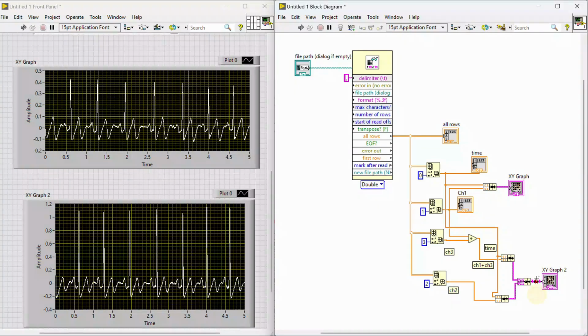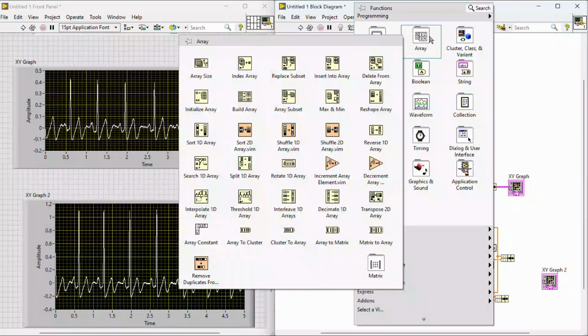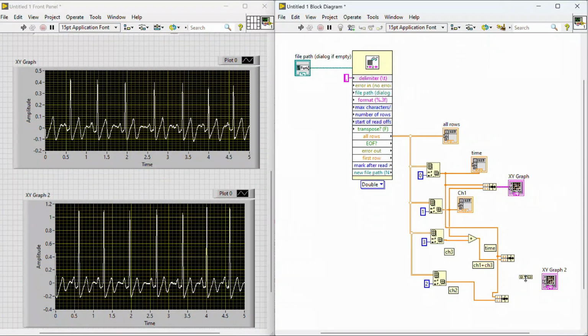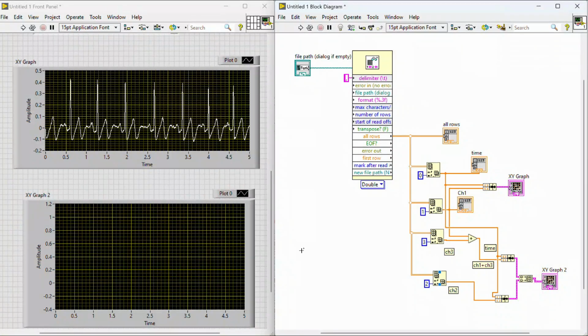So instead of the bundle of bundle, let me delete the broken line. We have to use the array palette, and then use Build Array. So this is Build Array. You can just expand this one. This is one input, this is a second input, and then you can connect it to the XY plot.